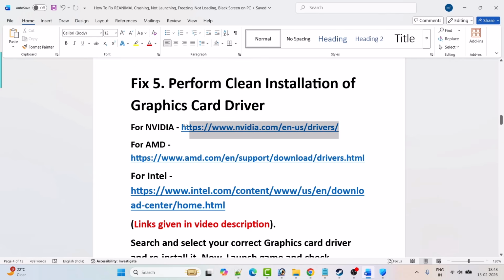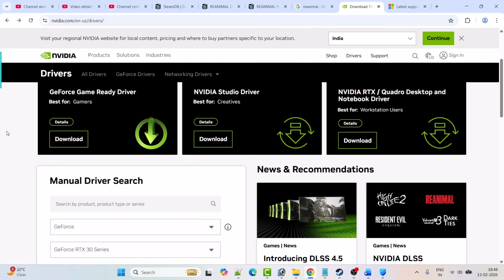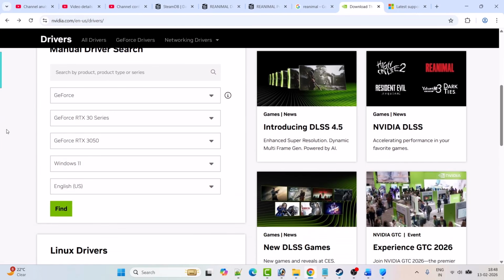I'm showing the example of NVIDIA graphic card driver. So go to this NVIDIA website. And once you're on this NVIDIA website, scroll down and then enter your graphic card driver version over here. Then select operating system and then click on find.